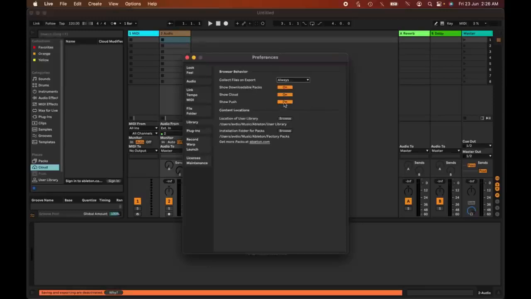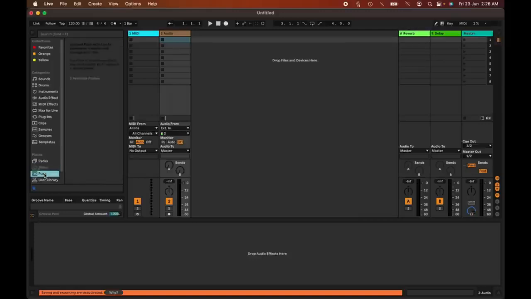Show push is also turned on. If you have a standalone push device, all the samples or the files stored in push will be visible here. This option is not accessible and faded as I do not have a compatible device.